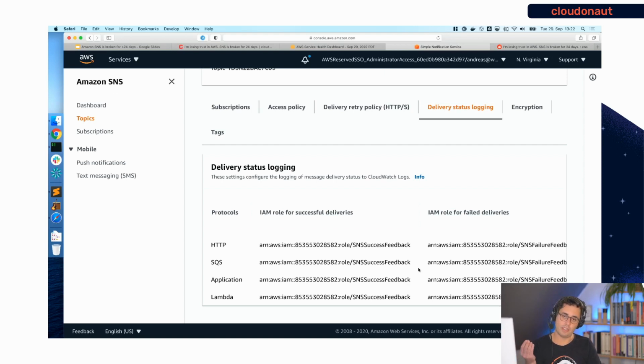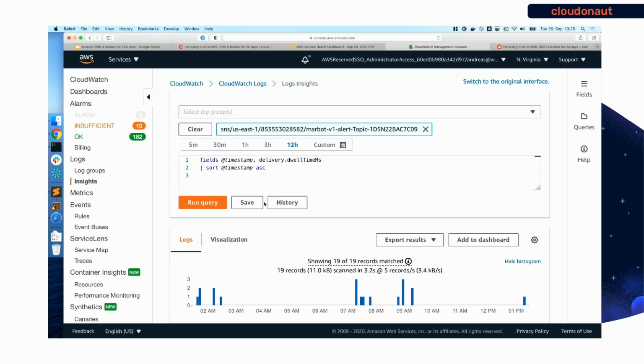So check your SNS topics and see if you have already enabled the delivery status logging. If not, I recommend you do so, because that really helps you debug issues whenever a message gets lost or gets delayed from SNS to one of your endpoints. So, highly recommended. Okay, SNS sends information about the delivery status of each message to a CloudWatch log group.